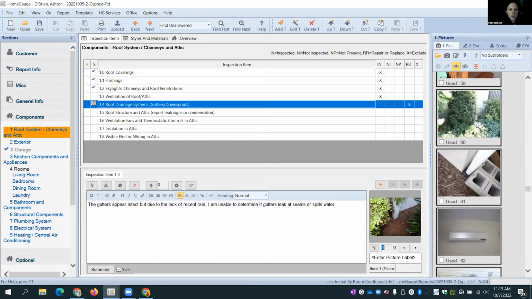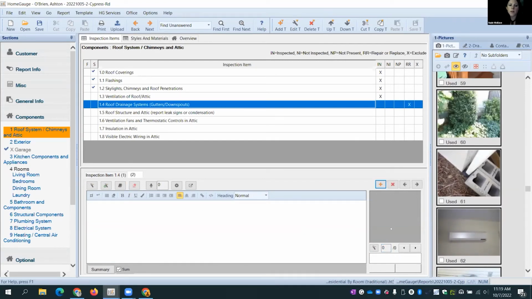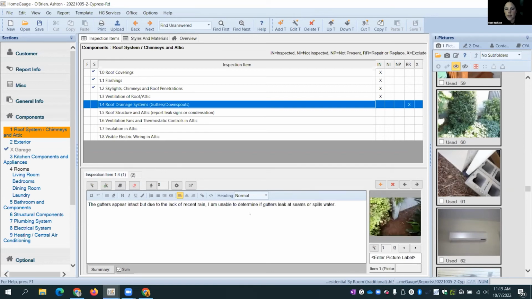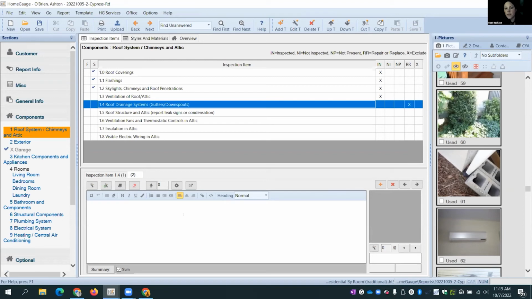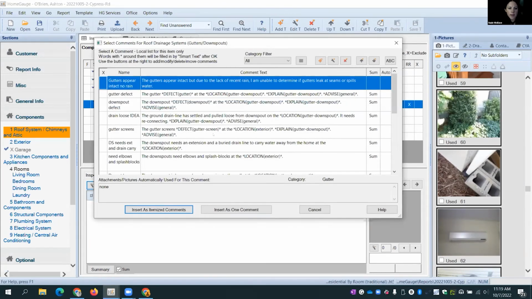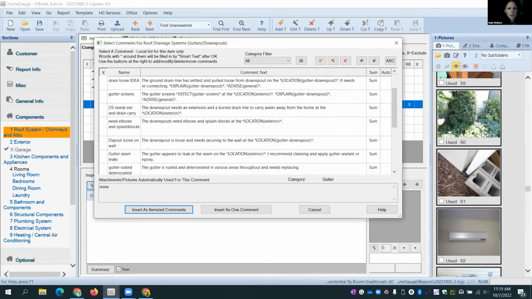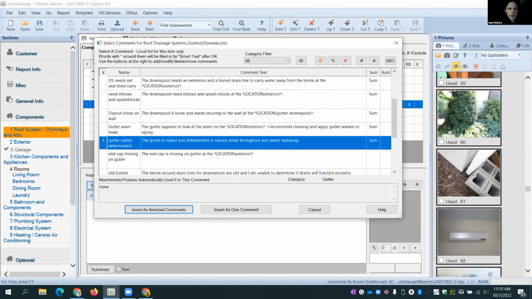So to do that, I'm going to click the plus sign here. That opens up a second tab. So I'm still talking about roof drainage systems. I've got my tab 1 here that has a comment and the pictures that go with that comment. Tab 2 is empty and I can add a comment. I can just click there and start typing a new comment, or I can click the magic wand and I can add one of the different comments from my list.